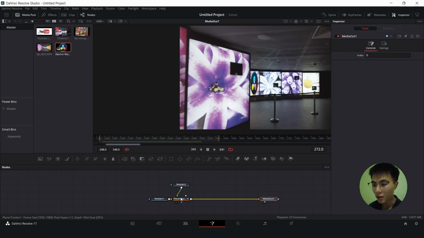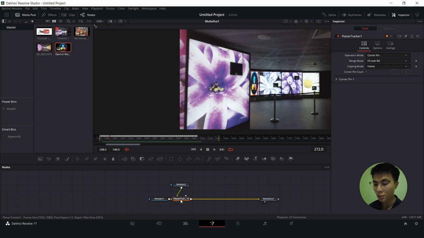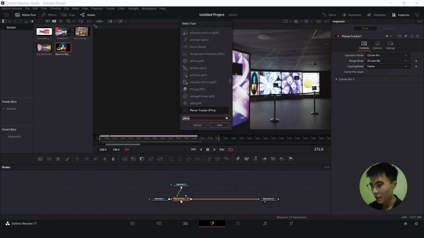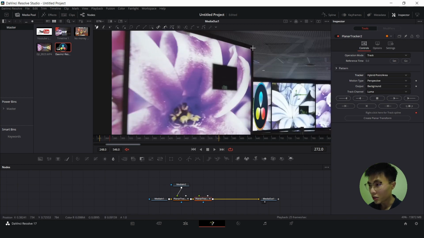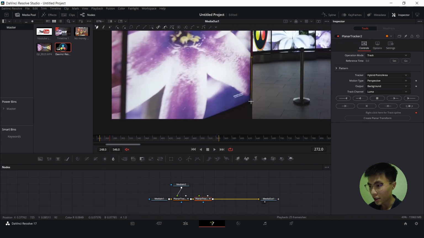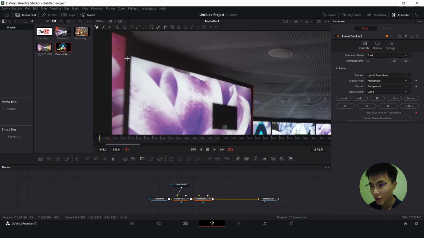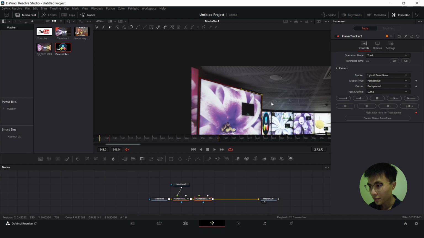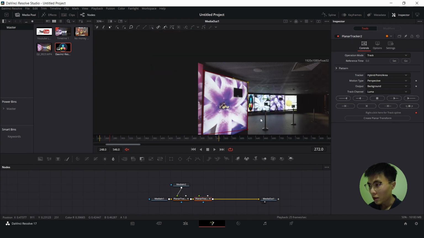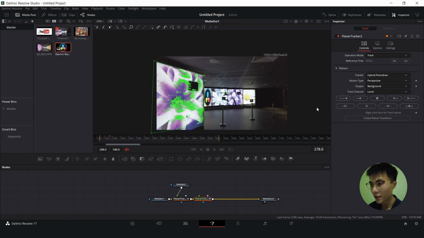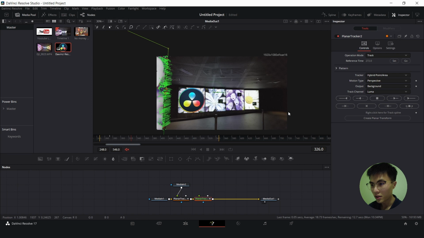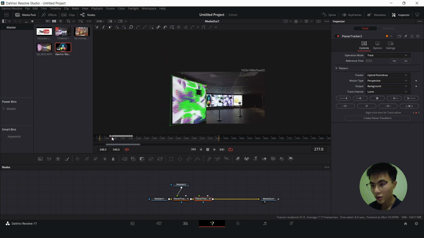To do so, click on planar tracker, hold down Ctrl and press Spacebar, and create another planar tracker. Then change the tracker from point to hybrid point area, and we shall create a tracking area around this screen. Make sure that only the screen is selected. Once you're done, click Set on Reference Time and Track to End. Alright, now go to the start of the keyframes and track to start.